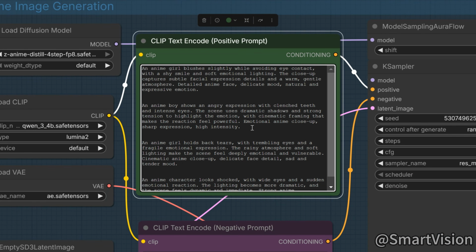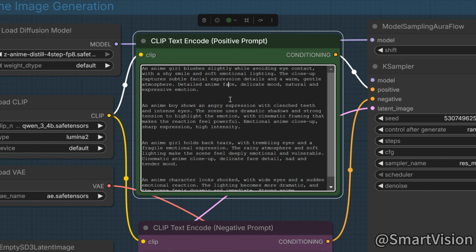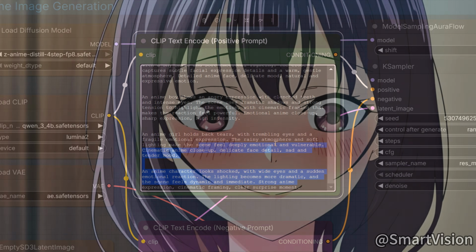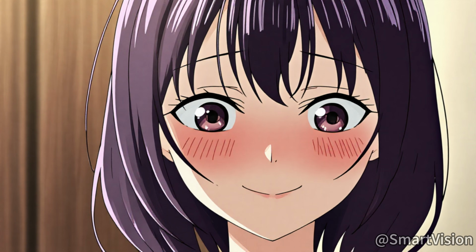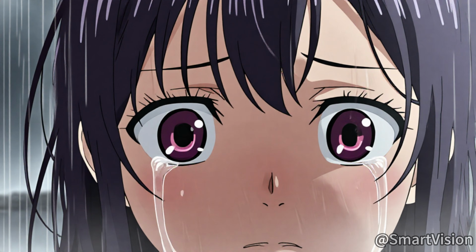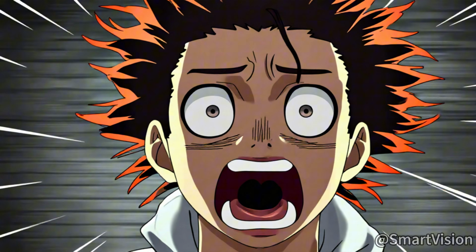Next is facial expressions and emotional performance. I think this part is extremely important too, because one of the most charming aspects of anime is how expressive the characters are. So here I tested 4 expressions: shy, angry, about to cry, and surprised. From the results, the emotional direction is generally correct, and the expressions communicate the intended feelings quite well. For normal anime content production, I think this is already very usable.